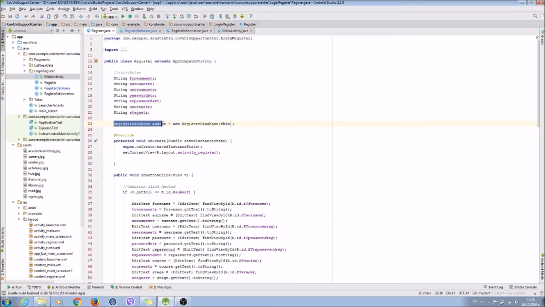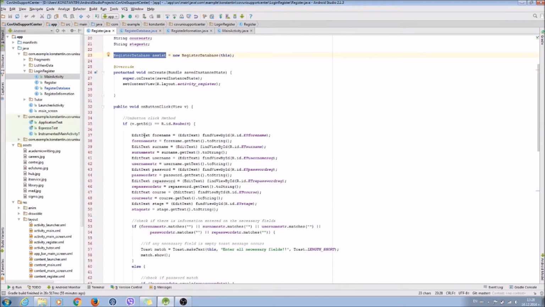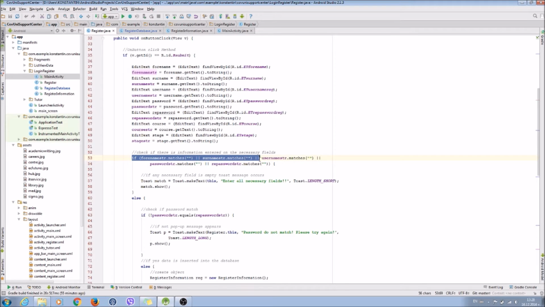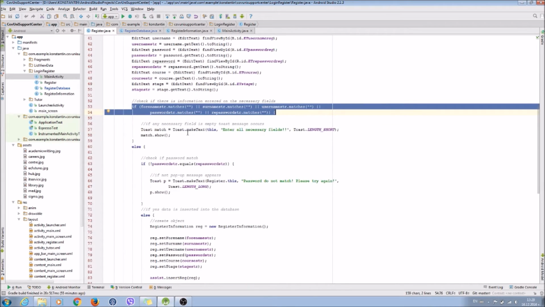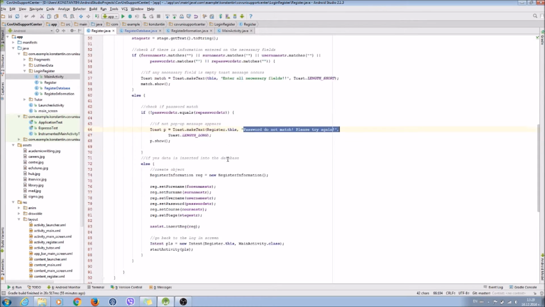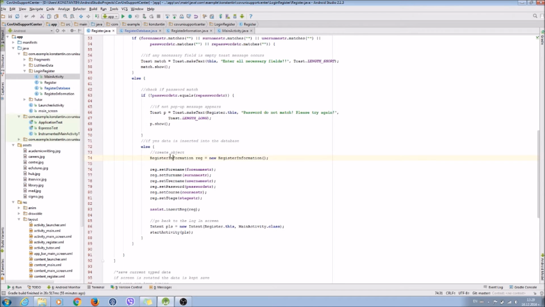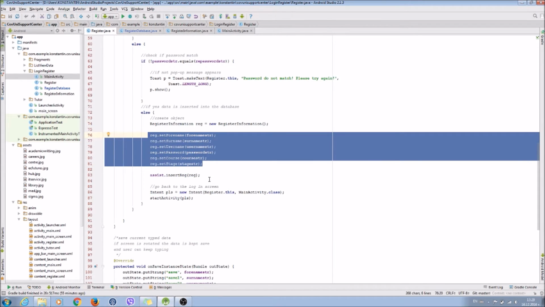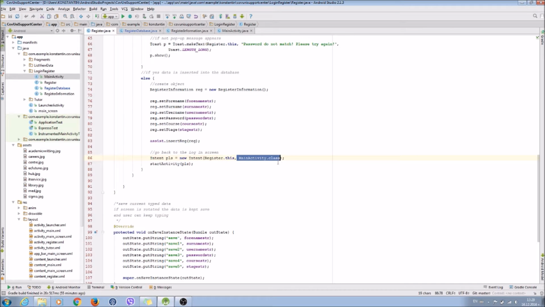clicked, checks if all the necessary fields are filled. If not, it gives an error. Then it checks if the password matches, and if everything is correct, it puts all the data into the database. This is my database class where I'm setting up the database with all the columns, names, and IDs. Then I'm creating the database.